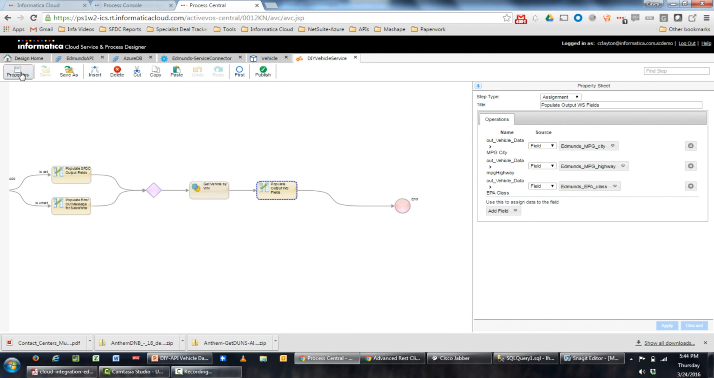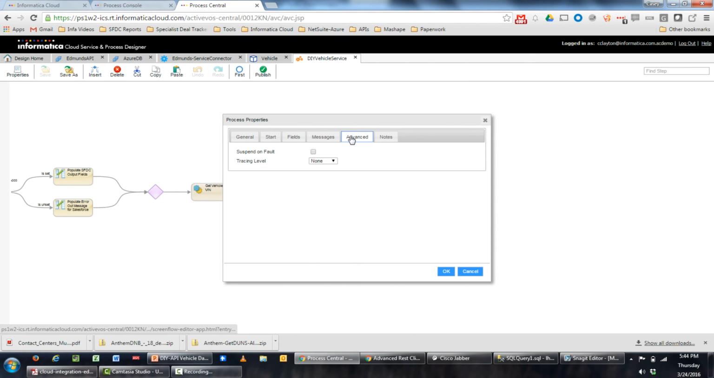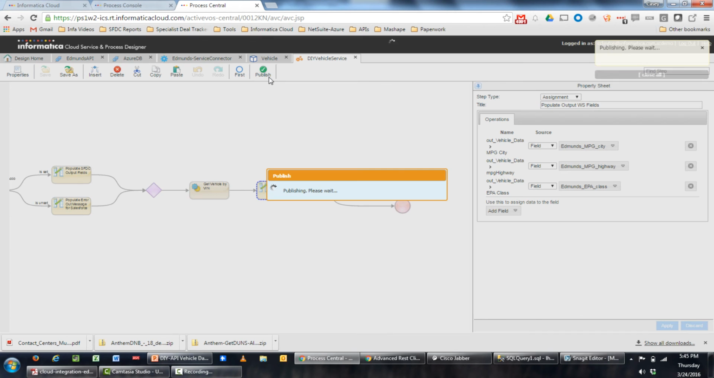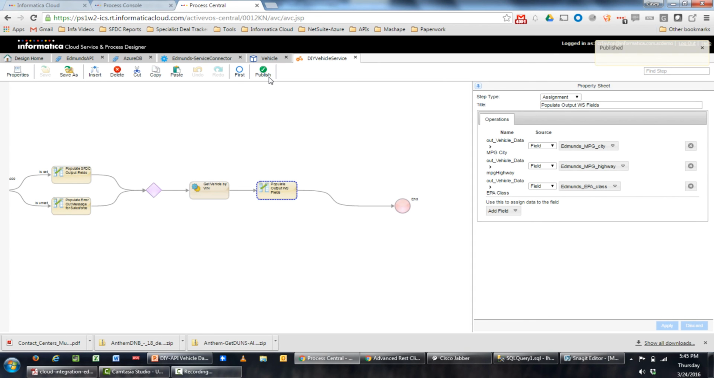So if I come in here to my properties and I go advanced and I turn the tracing level onto verbose, we can go ahead and save this, publish it. This will allow you to see the actual values of the process within the process. You may want to shut this off in production so that you don't have a potential exposure to data, but this actually is a great tool for debugging some of these things.